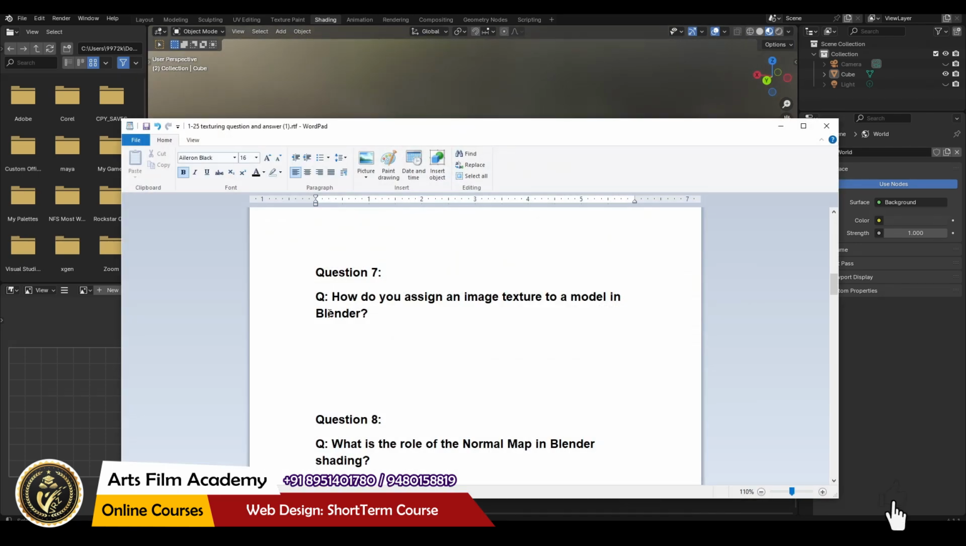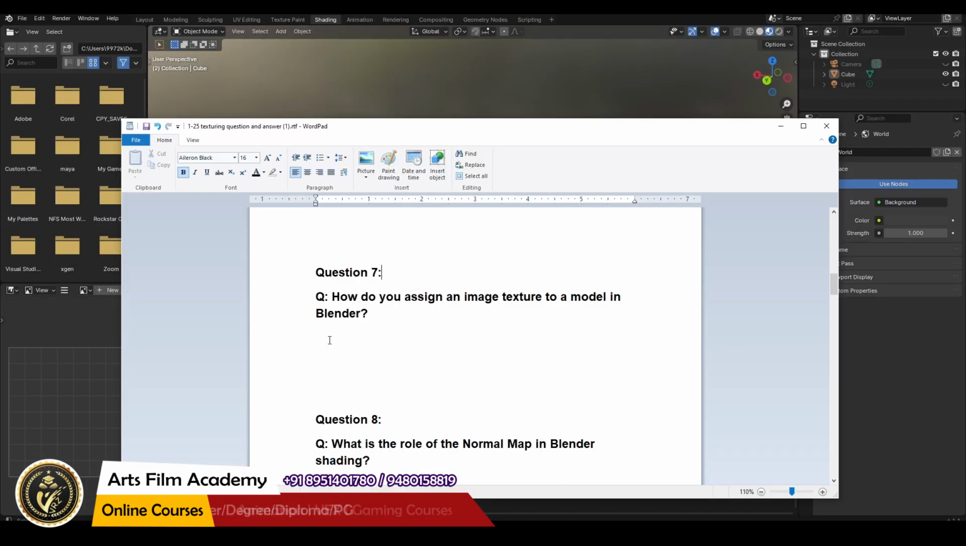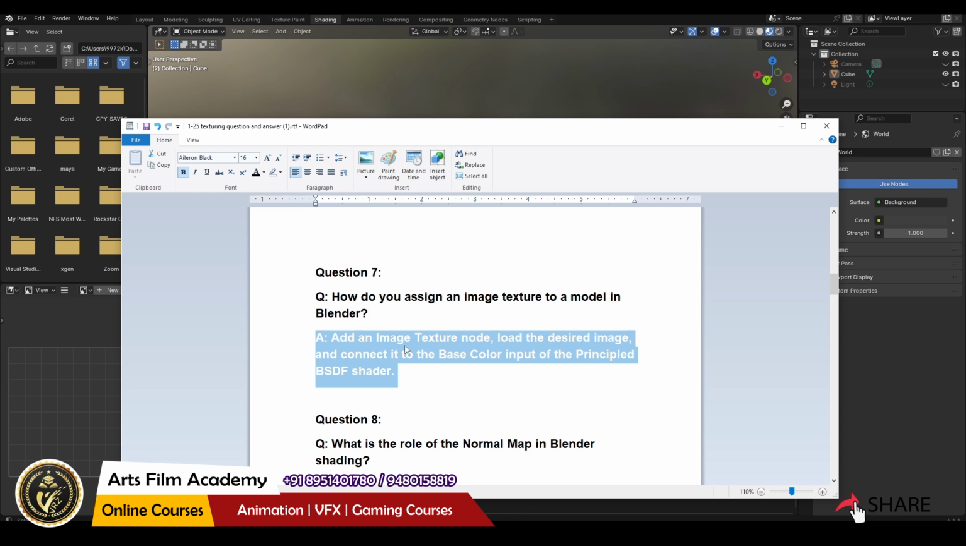Question 7. How do you assign an image texture to a model in Blender? Answer: add an image texture node, load the desired image, and connect it to the base color input of the Principled BSDF shader.